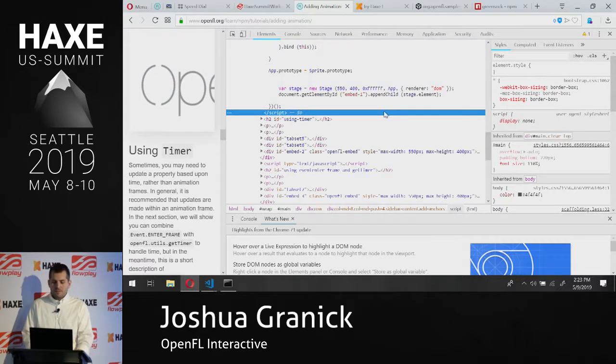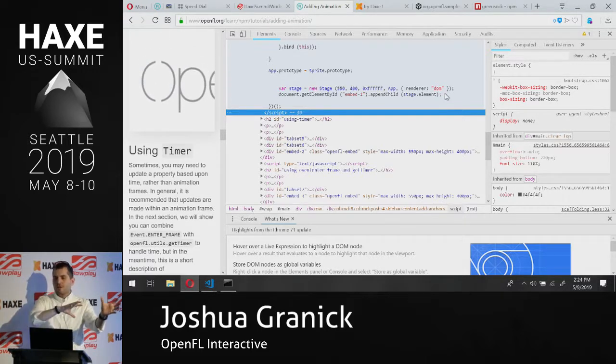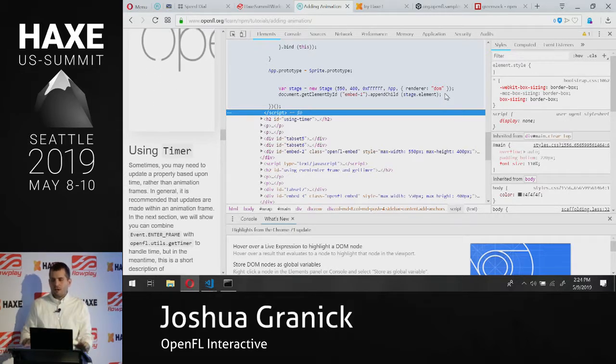That's the way that we approached handling OpenFL outside of all that templating, outside of having a project XML. You can just say new Stage. Now I have a stage. It has an element attached to it. You can put that on your DOM somewhere, and that's your web stuff. So if you want to embed it 2 times, 3 times, just create 3 stages, embed your elements wherever, and you're done. Now, it is possible to do this with the Haxelib approach, but it's a little bit trickier.